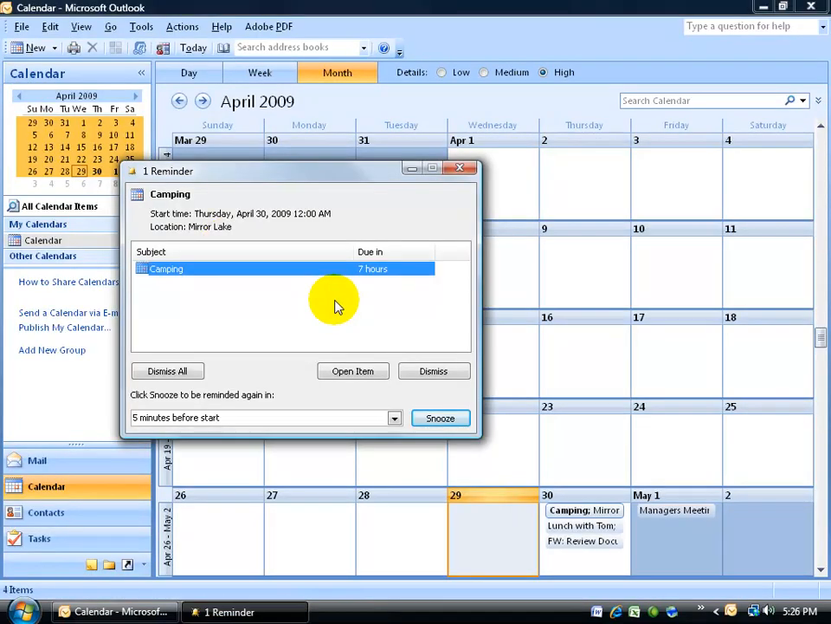We get the pop-up here. And that's what an all-day event looks like. It's in bold, camping, and where it's going to be is Mirror Lake. So anytime you see something in bold, it's something that's going to happen all day.